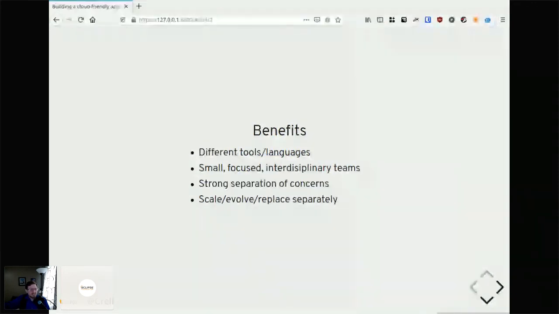It also means you can scale them separately. If you need to throw more hardware at your web front end, okay, fine. You can do that, and it doesn't affect your payment gateway at all. You want to rewrite your user service from Node to Go because reasons, you need the more performance, then cool. That does nothing to your payment gateway.